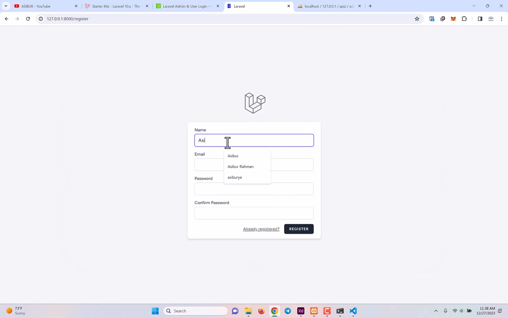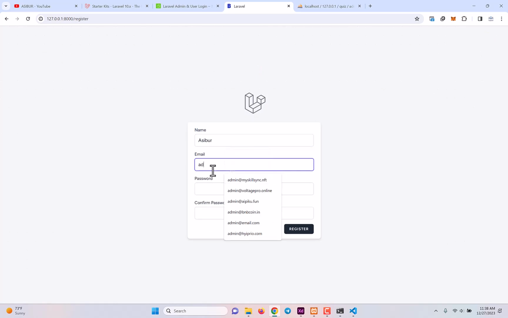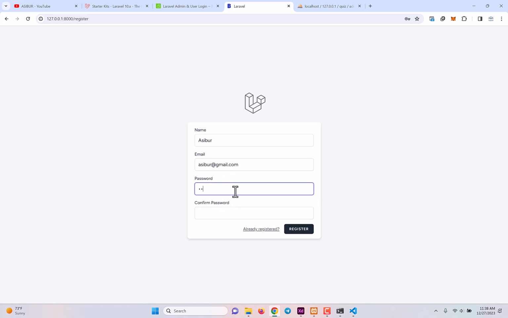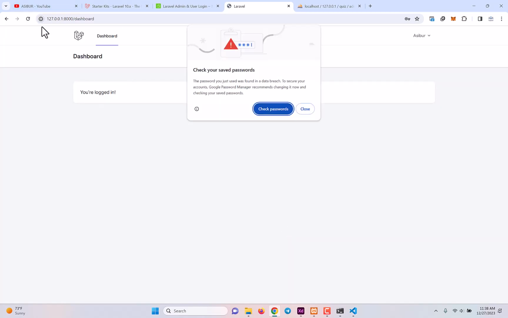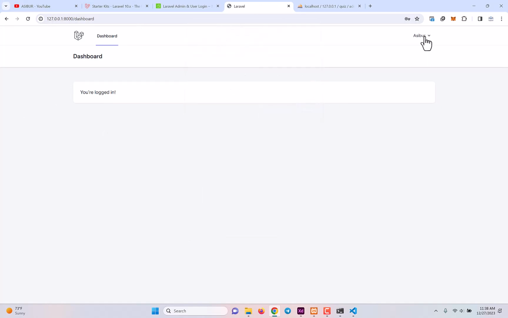Like I'm just giving here name Asibur, email asibur@gmail.com, password. Okay, click on register and it will register your user. Okay, and it's working perfectly. I can also log out the user.